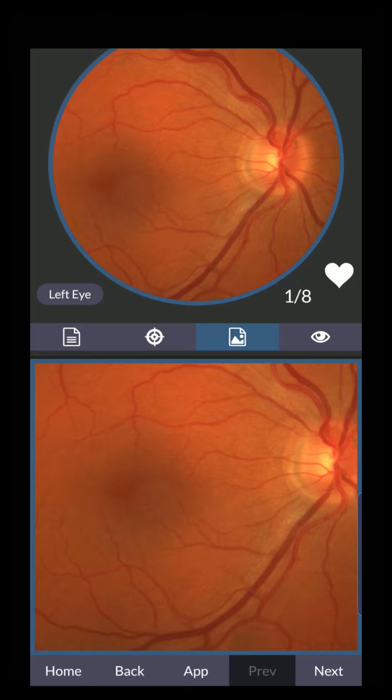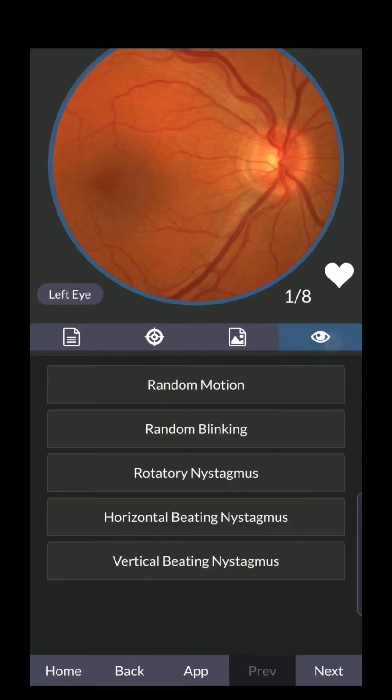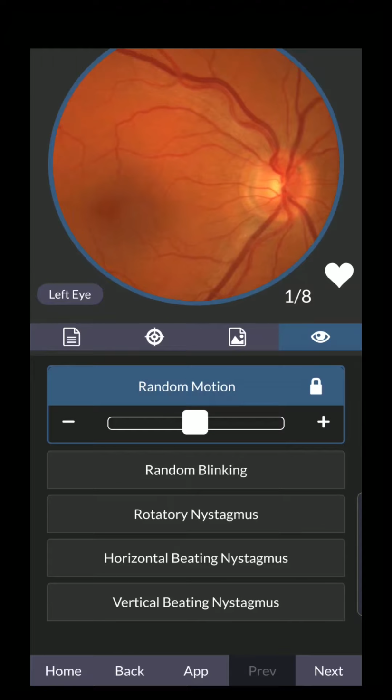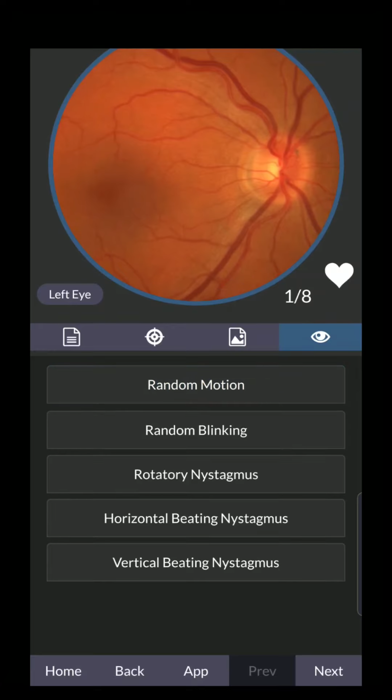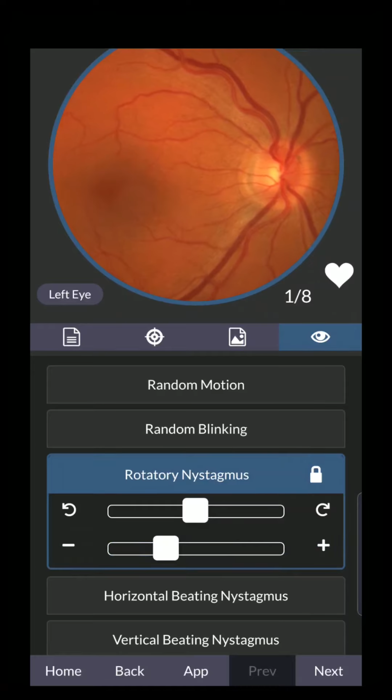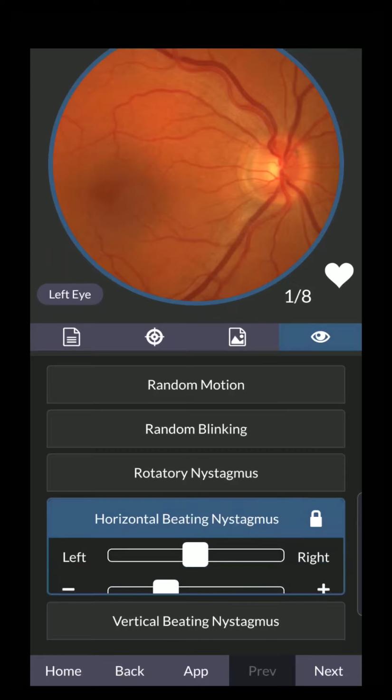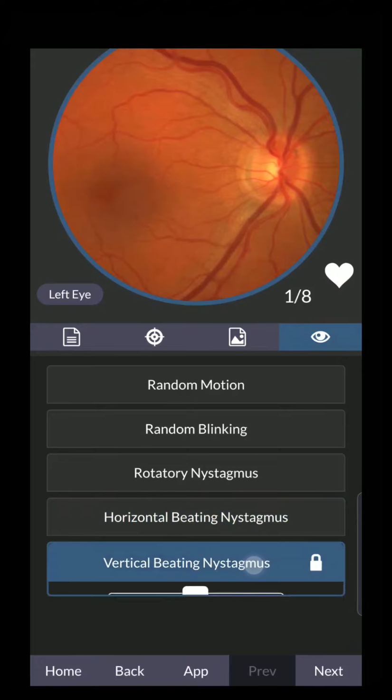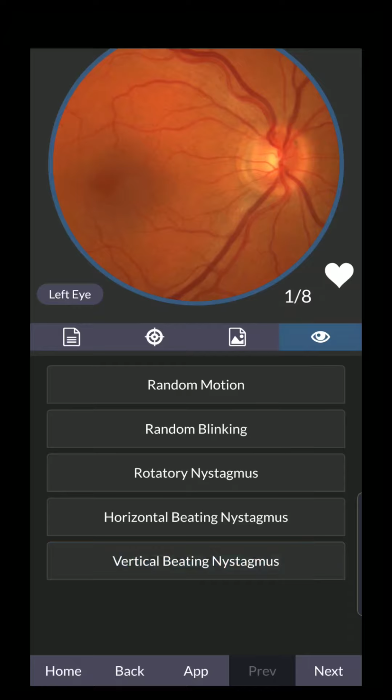And then the fourth button on the right is the eye movement button, which is an interesting way to practice your skills with some of the conditions that may afflict your patients with either random eye movement, blinking, nystagmus, different types of nystagmus, and you can engage all of them, which we'll describe here in a minute.